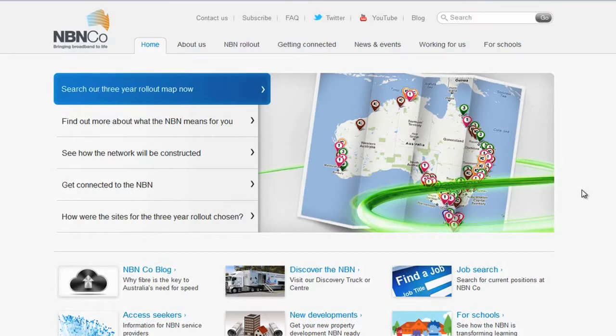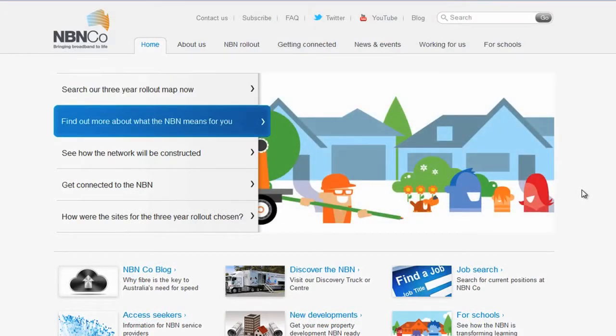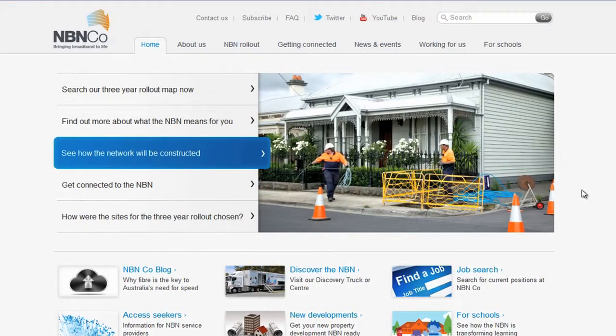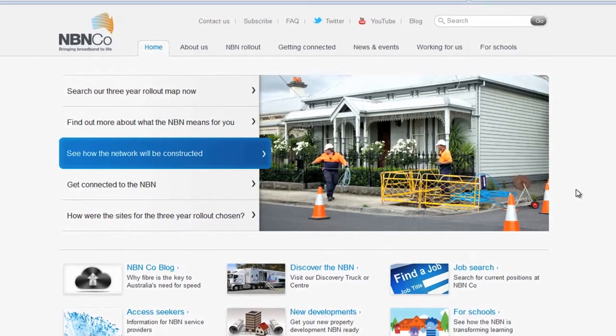The NBN, or National Broadband Network, is currently rolling out optical fibre connections to Australian homes. This will deliver the fastest currently available internet connectivity to households.